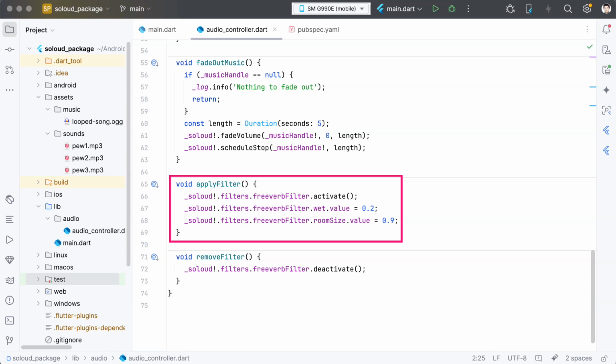Here, we are applying a reverb filter that makes all audio sound like it's in a large space, such as a cathedral or cave. We can activate the filter and control how much of the effect we want with the width parameter, which is 20% effect, 80% original sound. That's why we have 0.2, which means 20%.